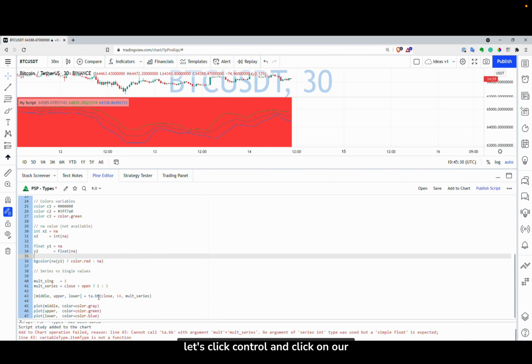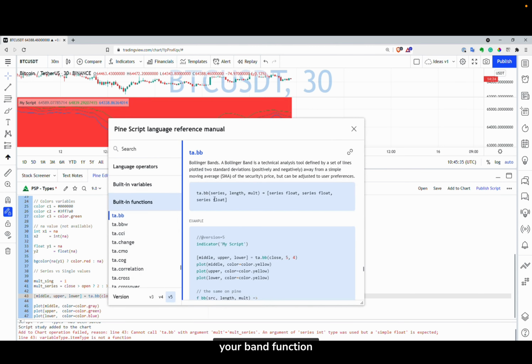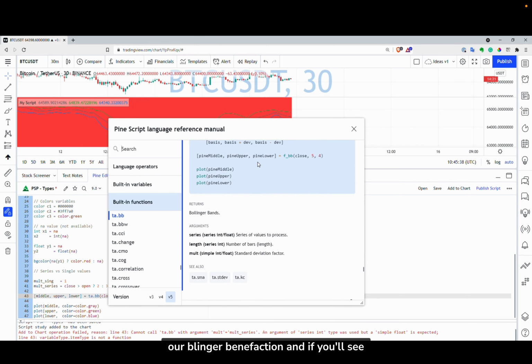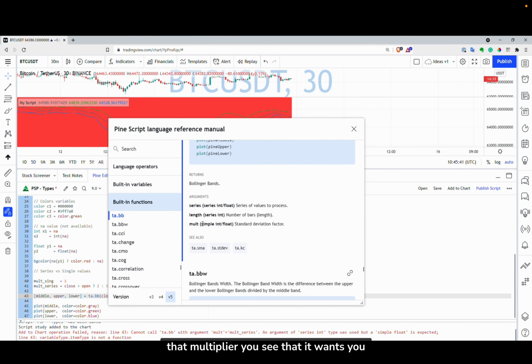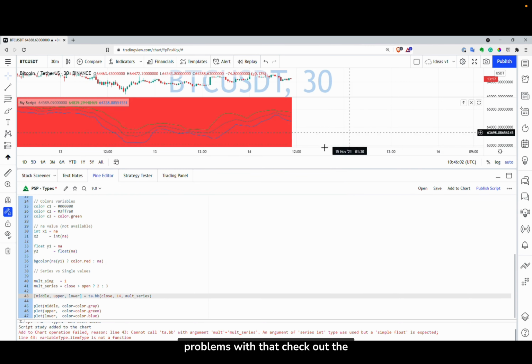Let's press Ctrl and click on our Bollinger Bands function, and here you will see the documentation of the function. If you look at the multiplier, you see that it wants you to pass a simple int or float value, and it doesn't work with series. As a source you can pass series int or float, as a length you can pass series int, but as a multiplier you cannot pass a series. Just keep it in mind, and if you have any problems with that, check the documentation of your functions to know if the function works with a series or not.